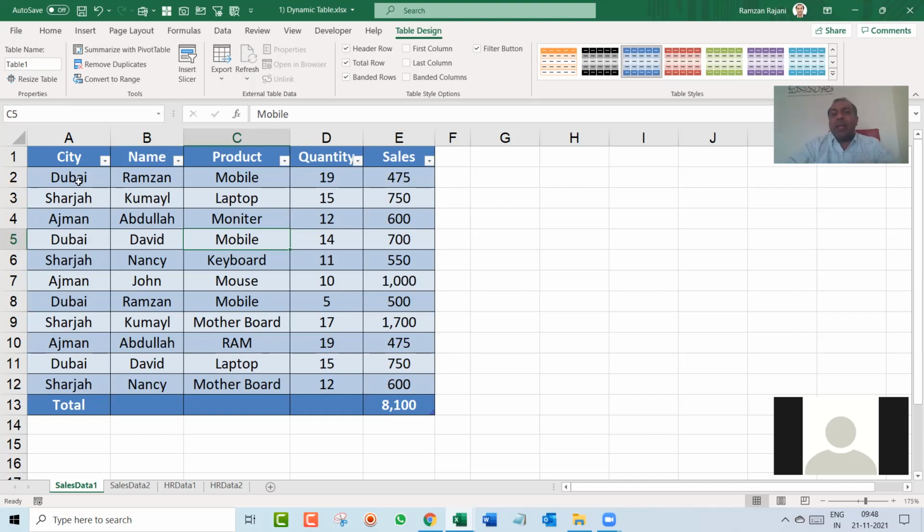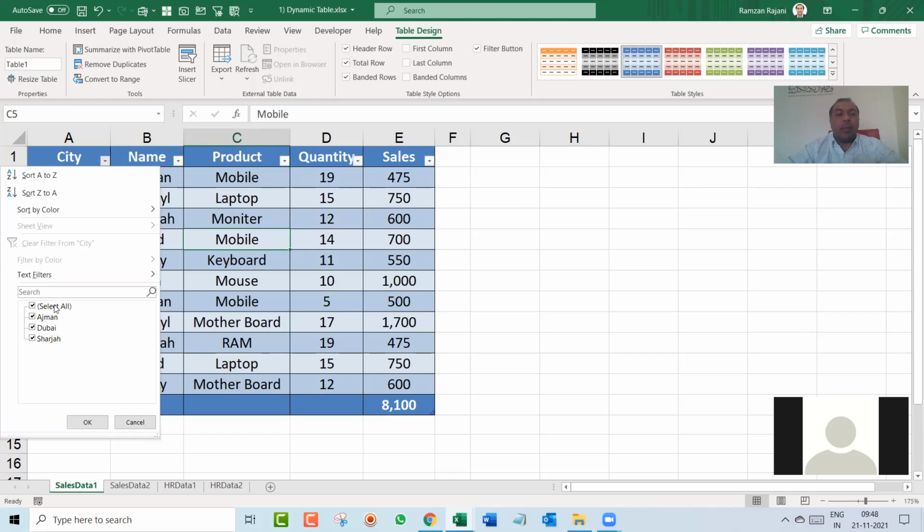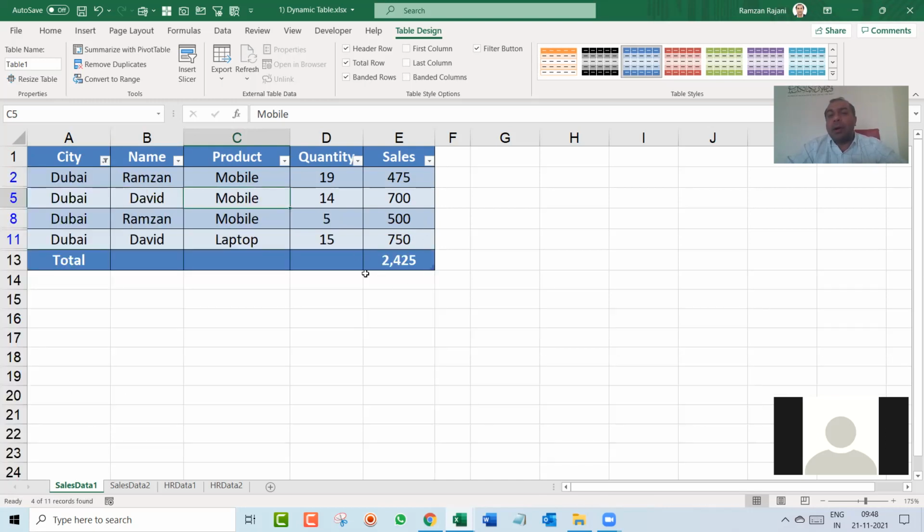Yes. But just for the other people who might have forgotten, or for Gayatri, who might not know, if I come to the filter, friends, let's say for Ajman my total is 8,100. And if I filter on Dubai, you get the filtered total of 2,425. But if you use a sum formula, you are not going to get it. One quick question. Yes, Natarajan, add more tables, autosum. I'm going to show you that also.